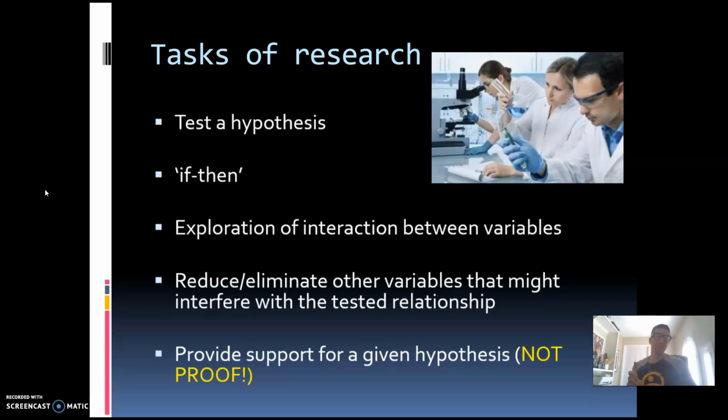To begin with, we're trying to test a hypothesis or hypotheses, right? So you want to make sure that whatever you're hypothesizing, your data or your methodology is designed to effectively test that, right? Kind of an if-then statement. If I do A, then B will happen, right? And of course, we're always looking for how variables interact, right? Caffeine and test scores, right?